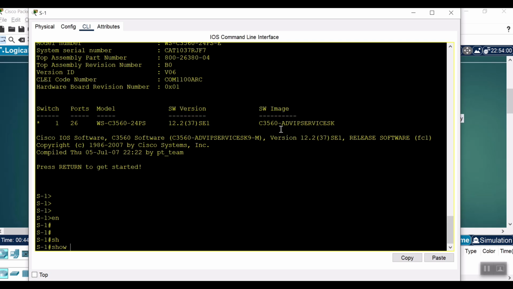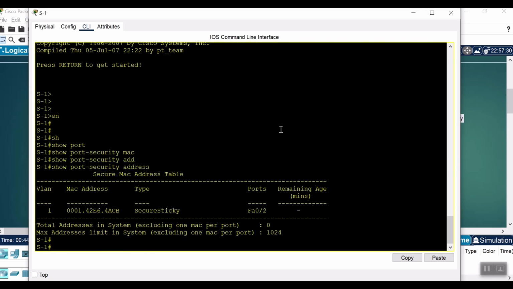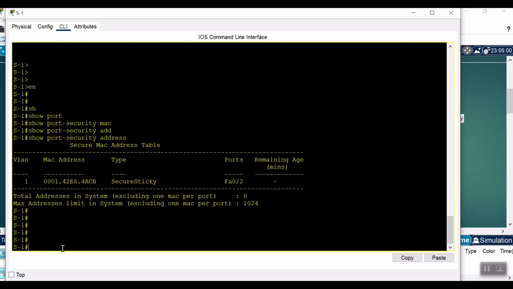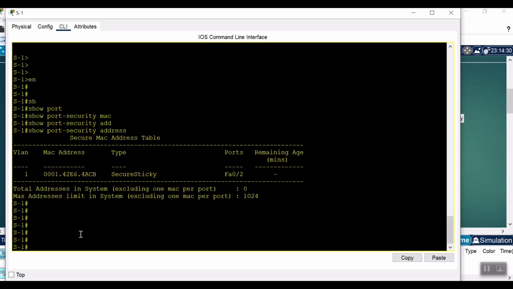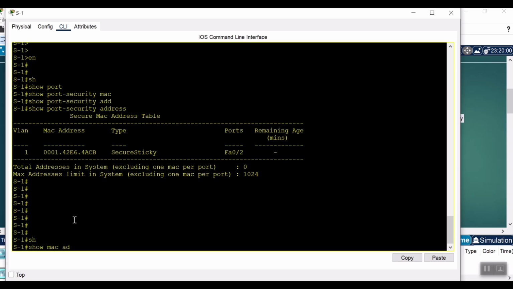Show port-security address. See, now even if you reload the switch, you are able to see the MAC address and the type of MAC address. It is secure sticky and it is on FastEthernet 0/2. So when you apply this command, even if you reboot the switch or the interface goes down, and if you save the running configuration, you will be able to see the MAC addresses that are learned by the switch. Even if you reboot the switch, the MAC addresses are still present in the MAC address table.